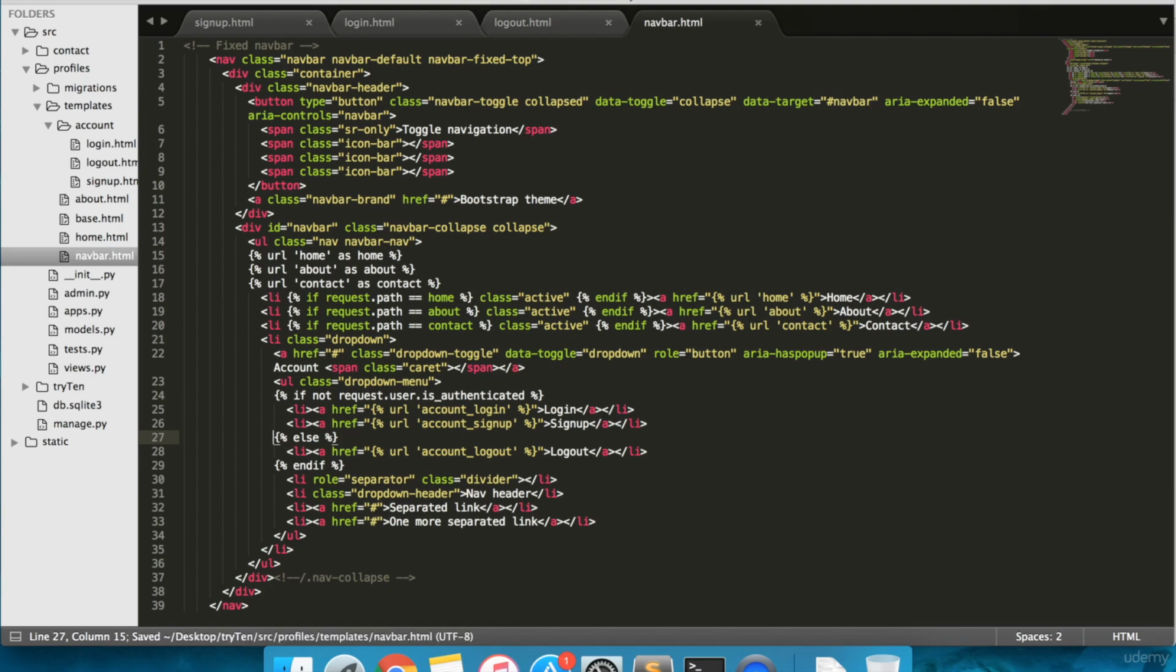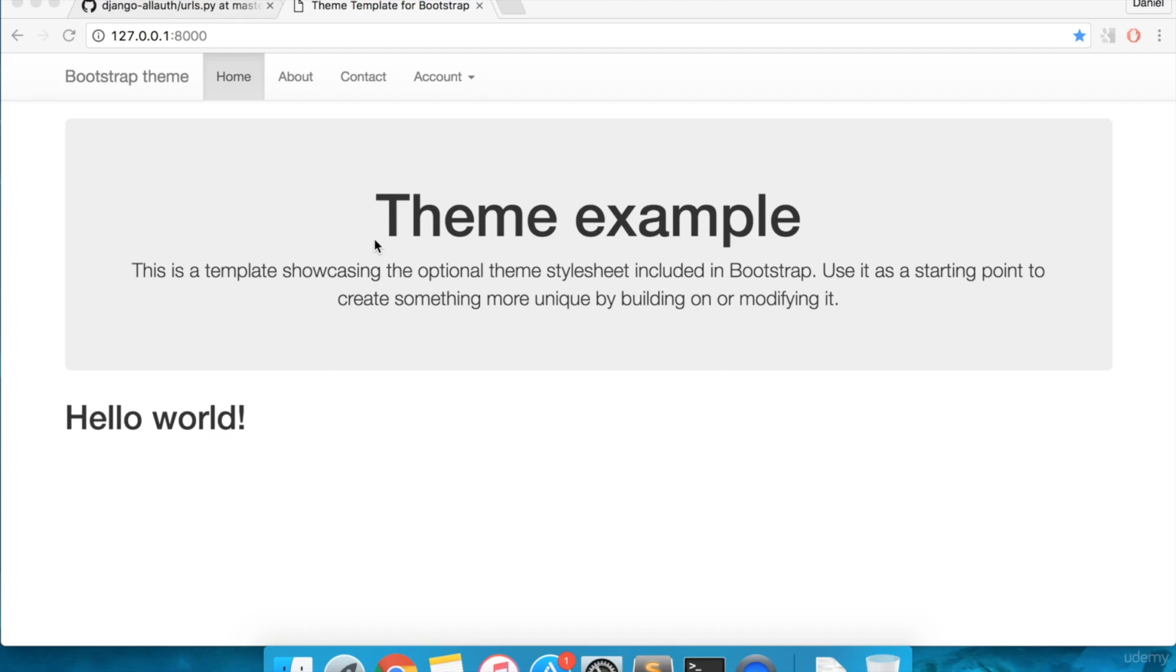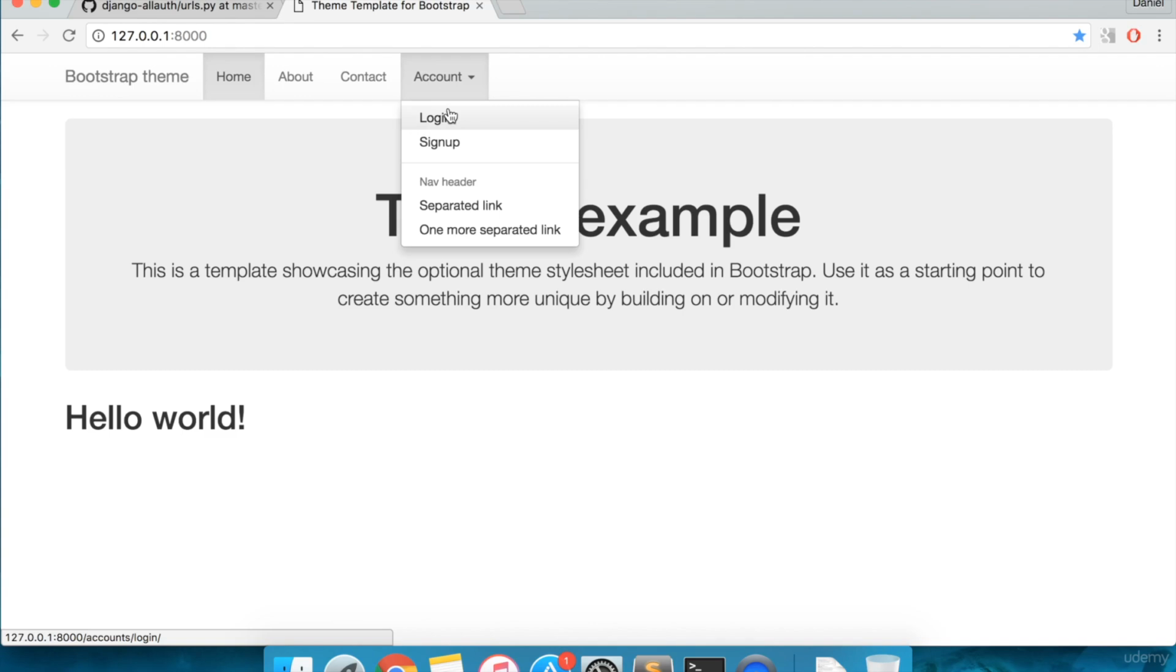If the user is not authenticated, the login and signup links will be in the navbar. If the user is authenticated, then the logout link will be in the navbar. Save navbar.html. Refresh Chrome. From the navbar, click on Account. Because I'm logged out, the login and signup links appear. Log in to your account. Then, from the navbar, click on Account. Now the logout link is here.